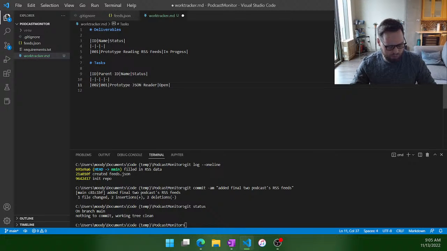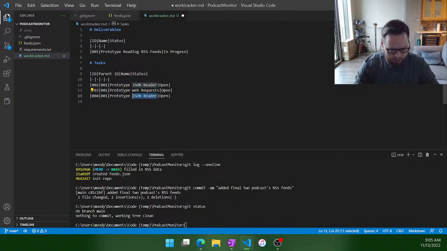So now I'm just going to create a couple more copies of this so I can create a 3 and a 4. In this case, the other things I need to prototype are web requests and then the XML reader. Then I'm going to start with this one, so I'm just going to move this to in progress.